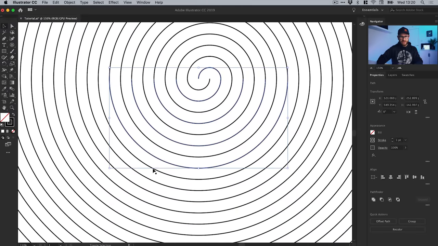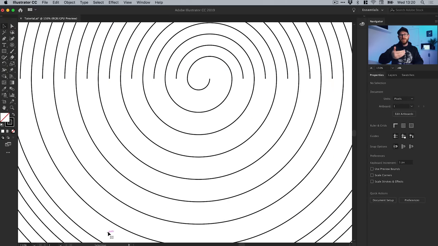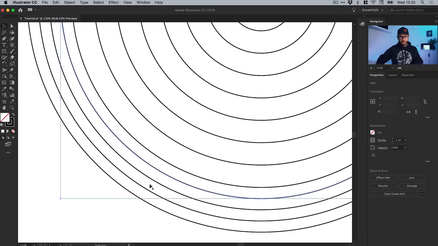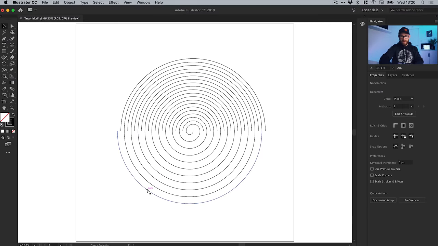So you can see where I'm going with this. I'm just going to select every other line whilst keeping Shift held. And if I hit delete or backspace on the keyboard, you can see what I'm trying to do. So I'm just removing every other line until we get something that looks like this. So I've done the first half.